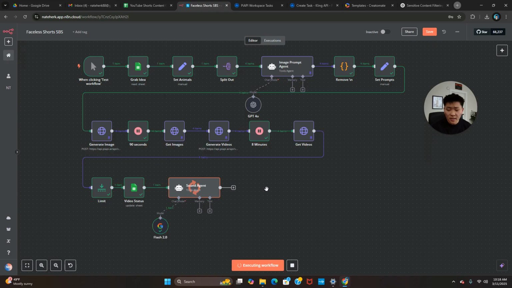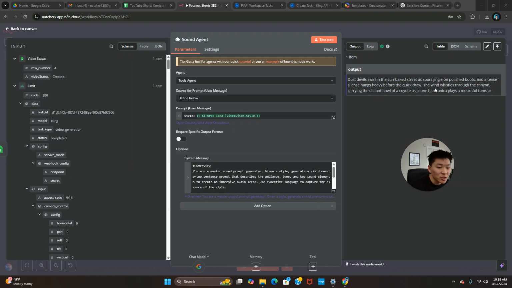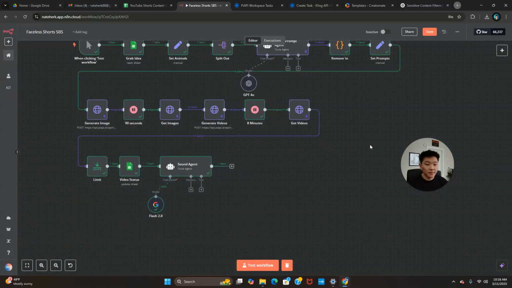So we'll test this. It's going to go through, and now we have dust devils swirl in the sun-baked street as spurs jingle on polished boots and a tense silence hangs heavy before the quick draw. The wind whistles through the canyon, carrying the distant howl of a coyote as a lone harmonica plays a mournful tune. So as you can see, it also added a new line, so it's not good.